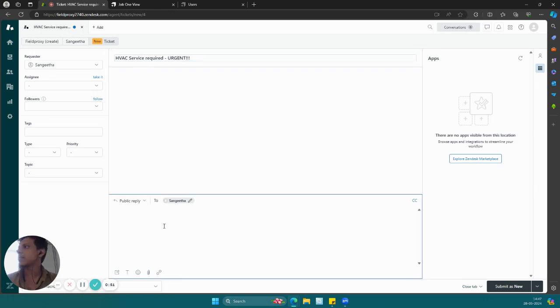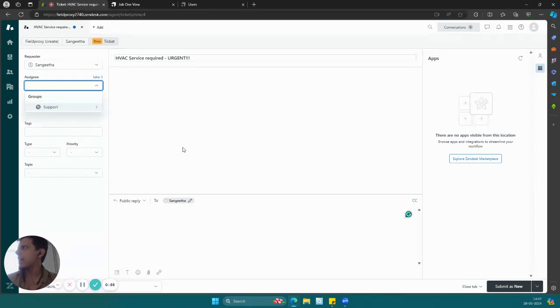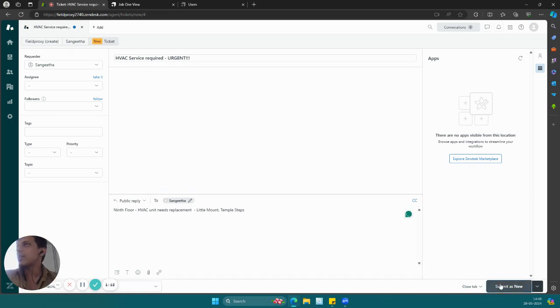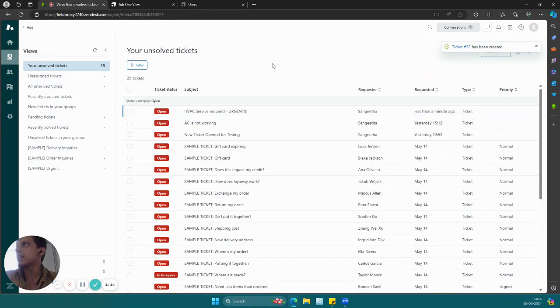We're going to give it a description as well. I'll give a description, which requirement needs placement. So I'm just going to quickly create a ticket. Now you can see that a ticket has been created.